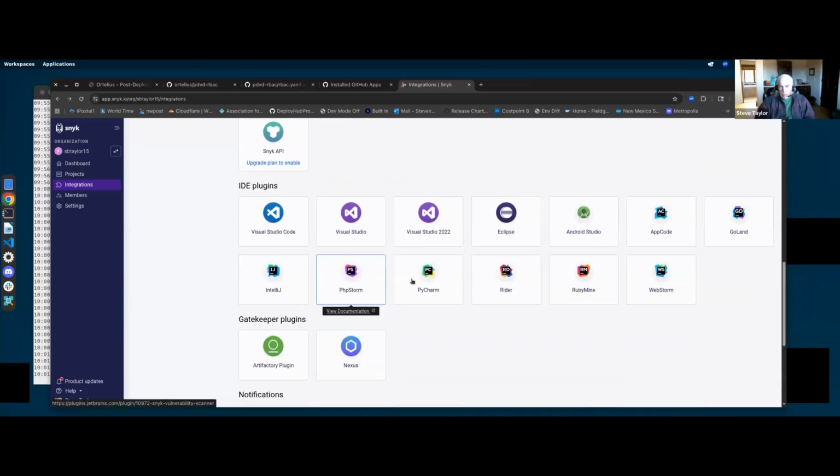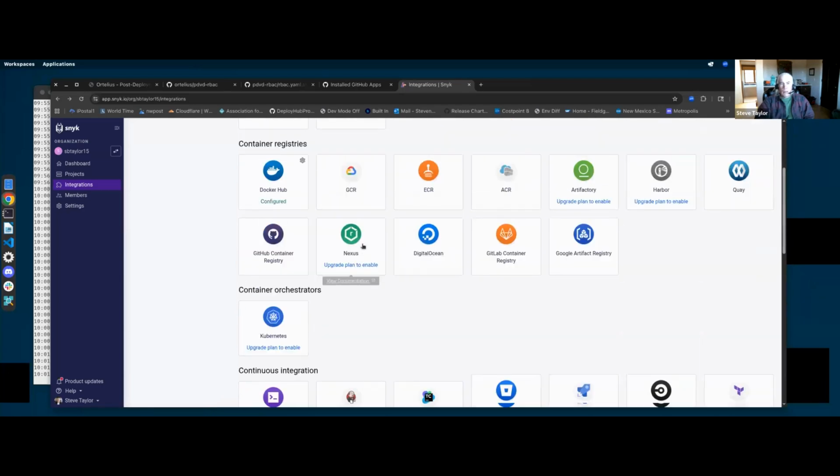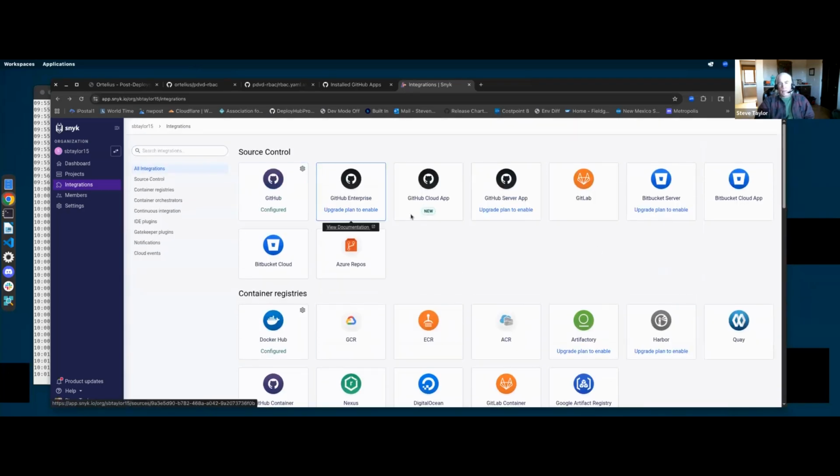Maybe it's down here. PHP. Oh, those are web plugins. But that's kind of like where we're headed.